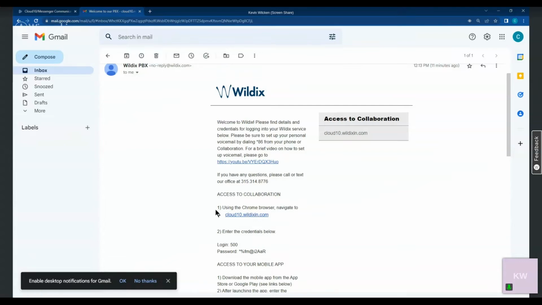A real quick note, you'll notice underneath this access to collaboration, the first step, it says using the Chrome browser. Now, Chrome is the browser that the collaboration platform is optimized to work with. It does work with most other platforms that we are familiar with: Microsoft Edge, Firefox, Safari, Opera. The one browser that it is totally incompatible with would be Internet Explorer. So if you're using Internet Explorer, you need to upgrade to one of these other options in order to utilize collaboration. I am in the Chrome browser currently, so I'll go ahead and click this link.